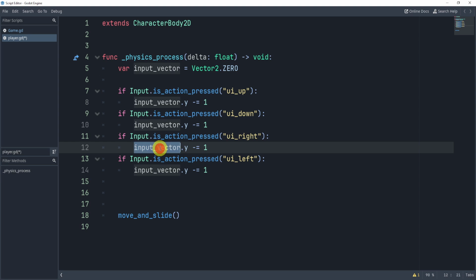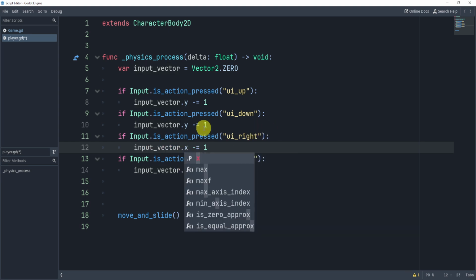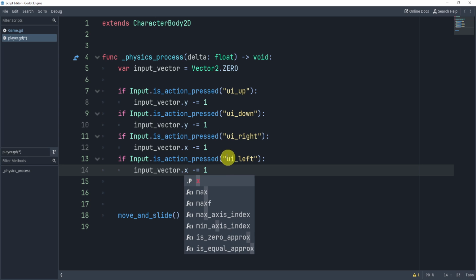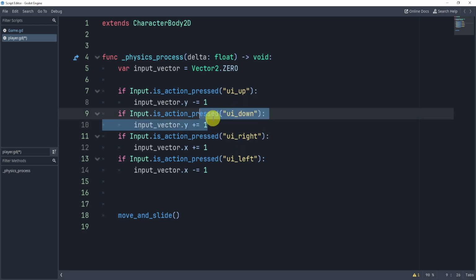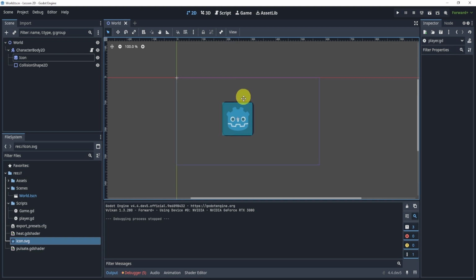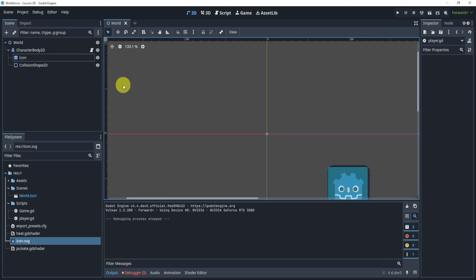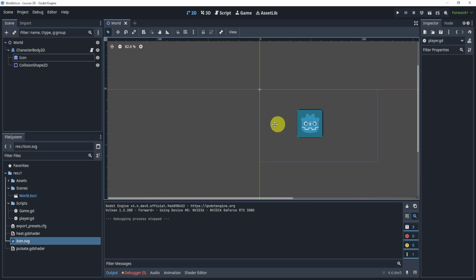Now you may guess that for the input vector for the right and left, we need to edit the x direction. We're going to change that to x. Now for the right, we're going to add one instead of subtract one, and then the down, we're going to add one instead of subtract one. Now the reason it's done this way is because in Godot, if you don't know, the X and Y are reversed. So you can see here, the negative is on the top and the positive is on the bottom.